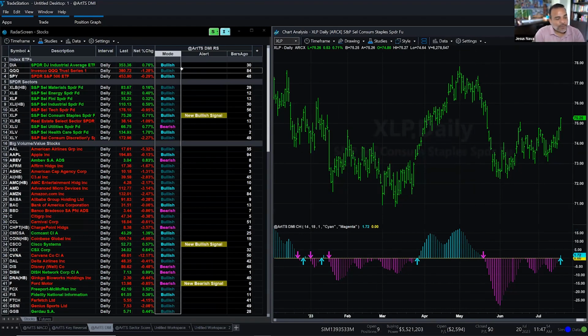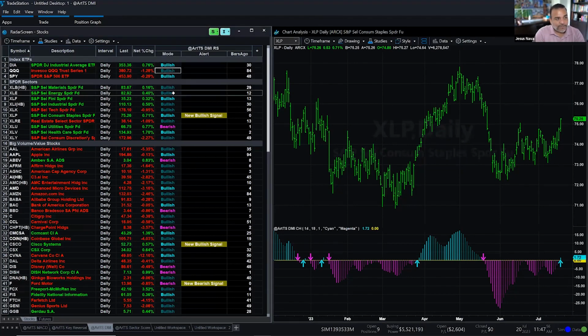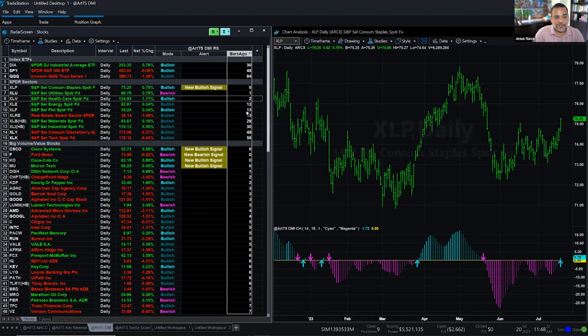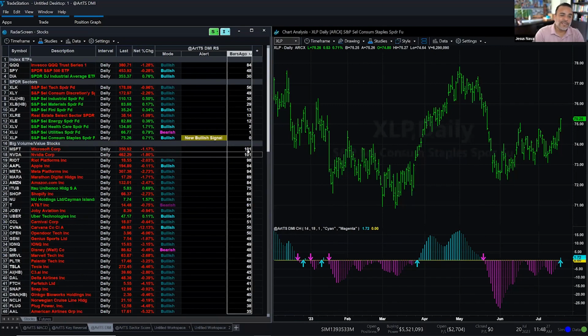We have that same concept represented here in RadarScreen, where you can filter by mode, some signals that provide you when the crossover is happening. So if I go to consumer staples, that's the chart we're looking at right now. Notice that it went from a negative to a positive, highlighted by that arrow. So we are on a new bullish mode, and it gives you a new bullish signal. And again, the bars ago that you can double click and sort, just to see what the new alerts are, or when the symbols that haven't crossed in a while. It also provides you that information, okay?